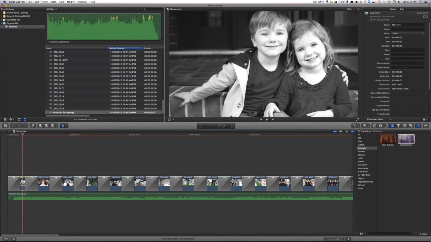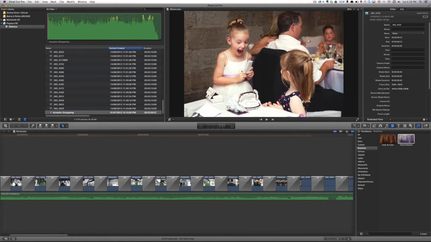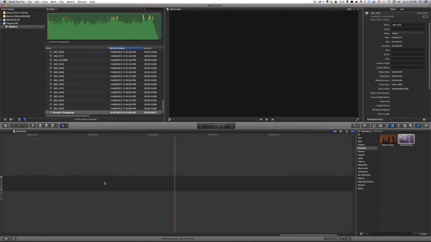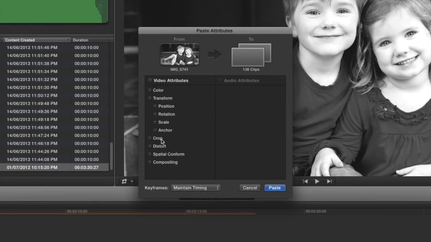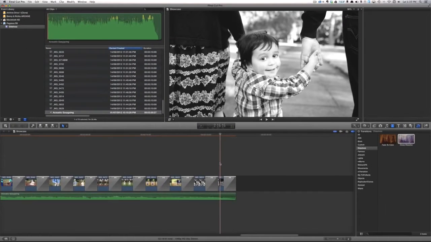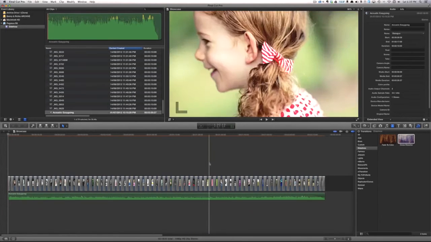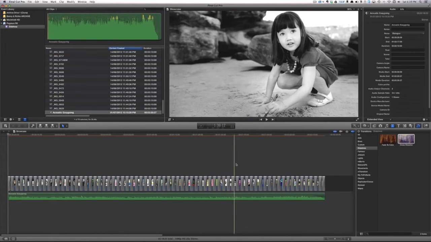So I'm just going to click that, press Command C for copy, and now I'm going to select the second clip all the way through to the last clip. Shift Command V for paste attributes. Which attribute? The crop attribute, and we'll paste that in there. And as you can see, that crop, that movement has now been applied to every photograph.